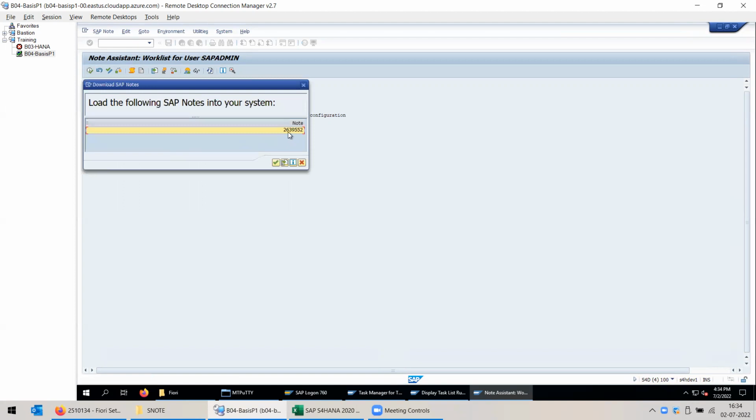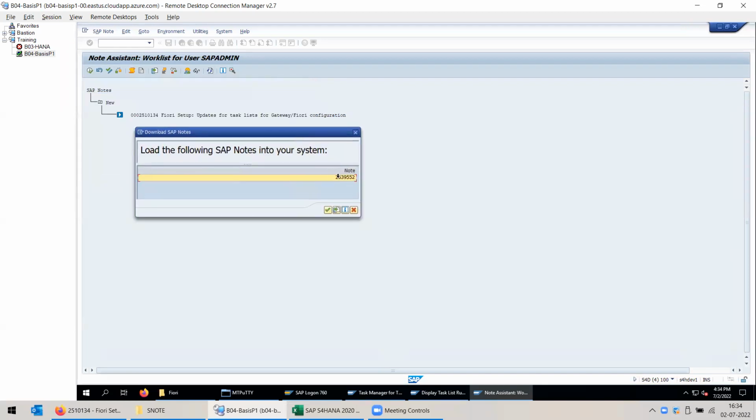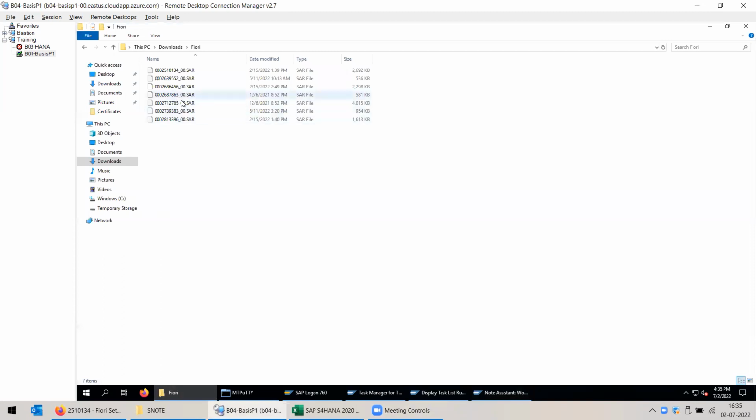Now it is again asking for another SAP note. This SAP note has a dependency on this other SAP note. Unless and until the second SAP note is uploaded in the system, you cannot implement the first one. So the second one is 2639552. Let me check over here. 2639552, can you see here? This is the SAP note which is required.